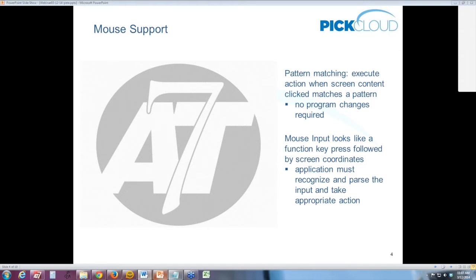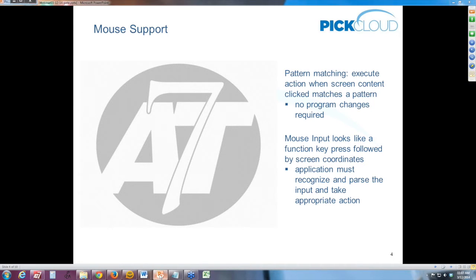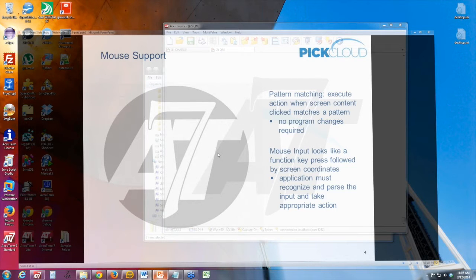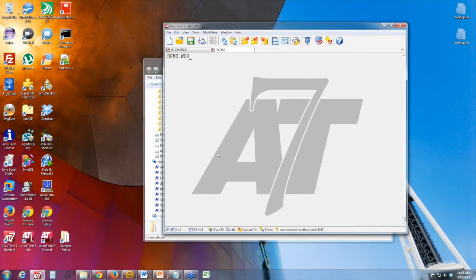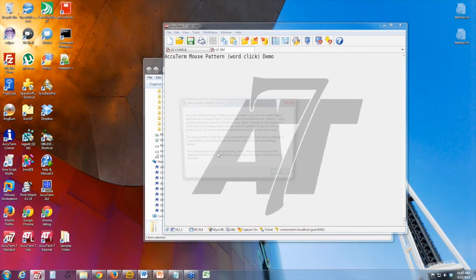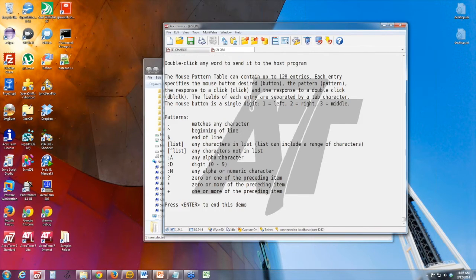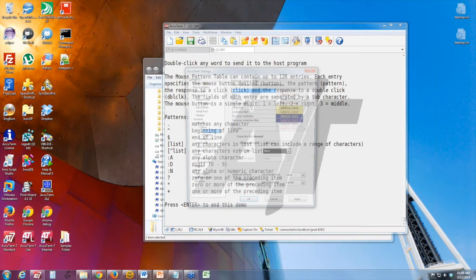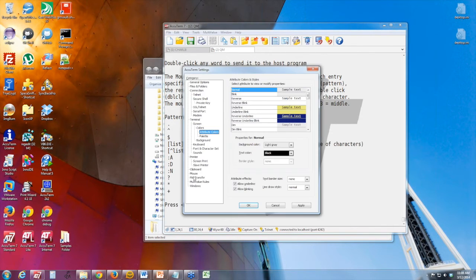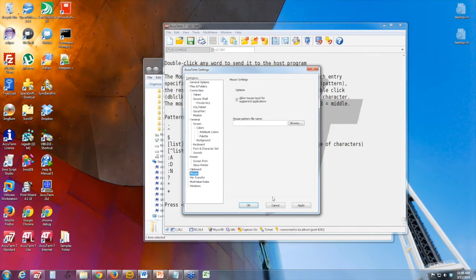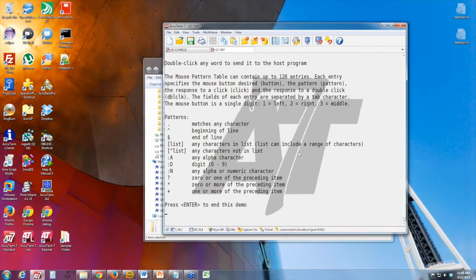Let's look at the pattern based examples now. This particular demo just loaded a little table into the settings in AccuTerm using an escape sequence, called word click.